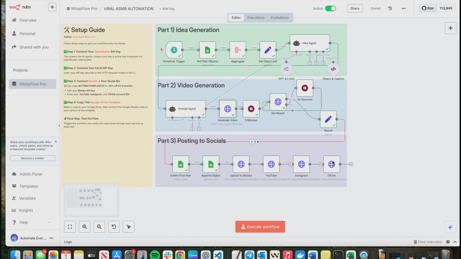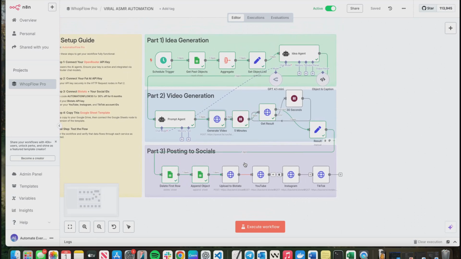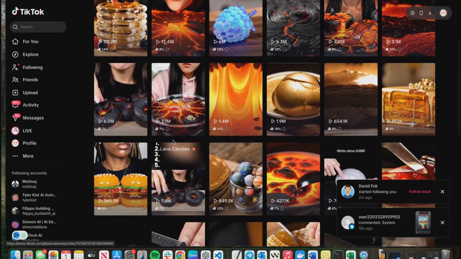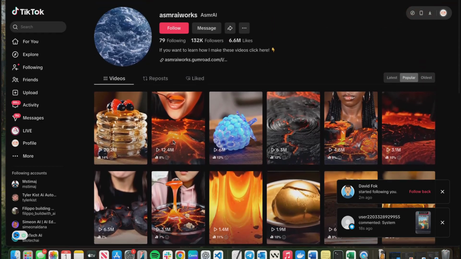This system is just one example of how powerful AI automation can be. I mean, take a look at this here. You can take any trend like this, ASMR cutting format, and turn it into a scalable, hands-off content engine.